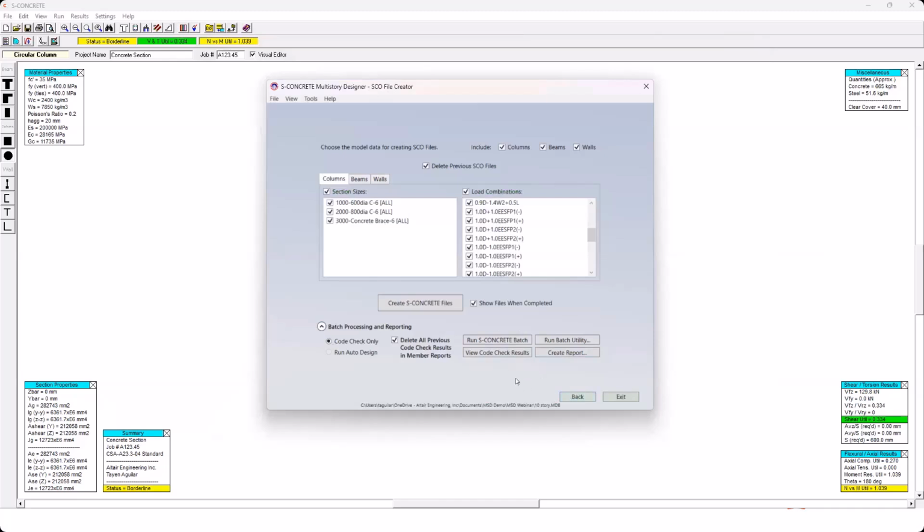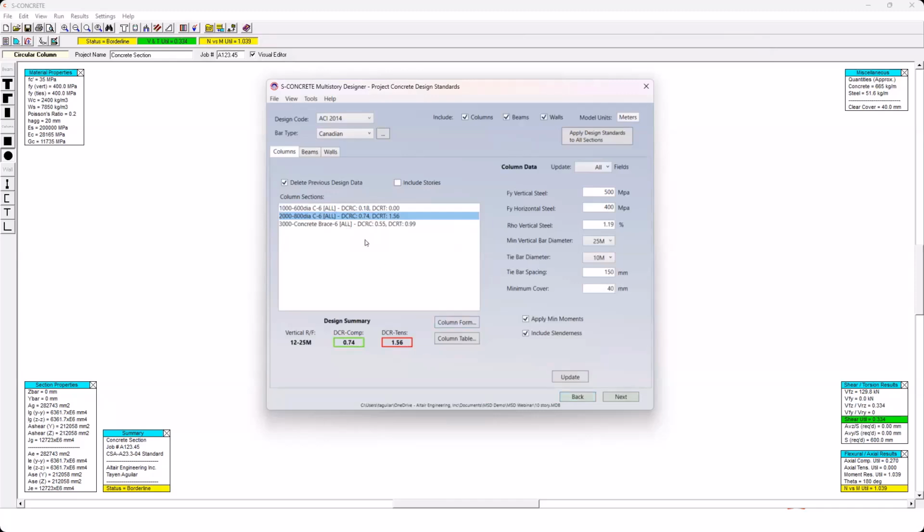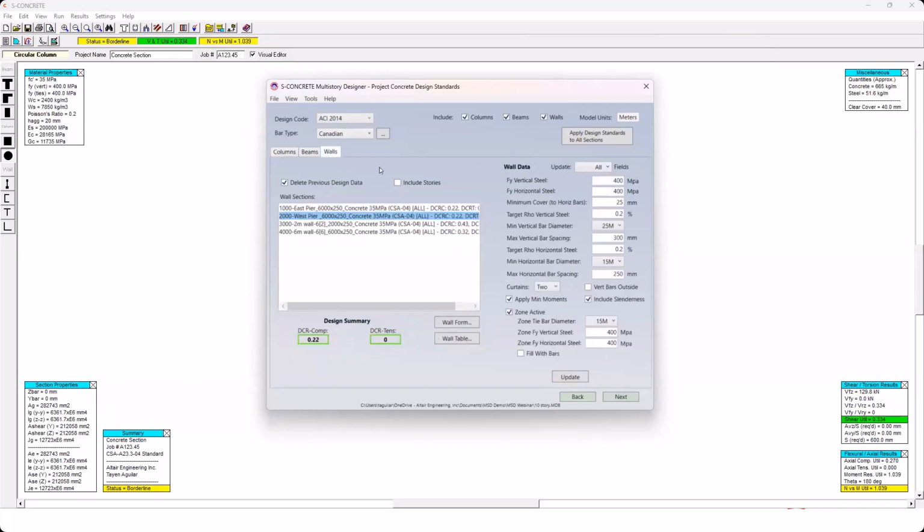I also mentioned that it was important for us to have stories in here. Remember that we mentioned stories from 0 to 10, but right now we are not reporting on that. So I'm going to go back into our design standards dialog, and I'm going to go to my walls.